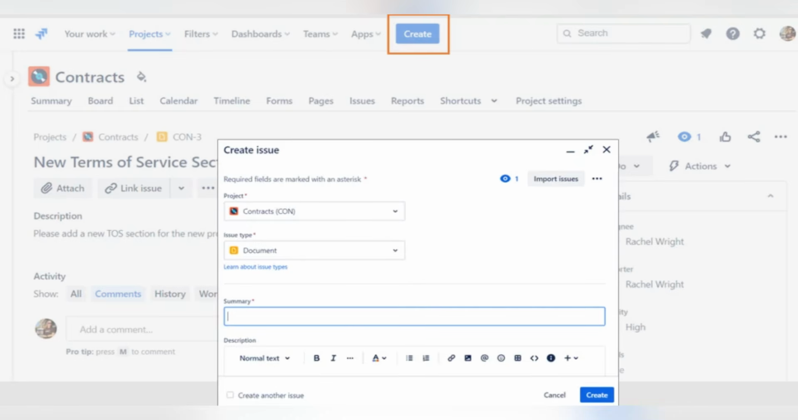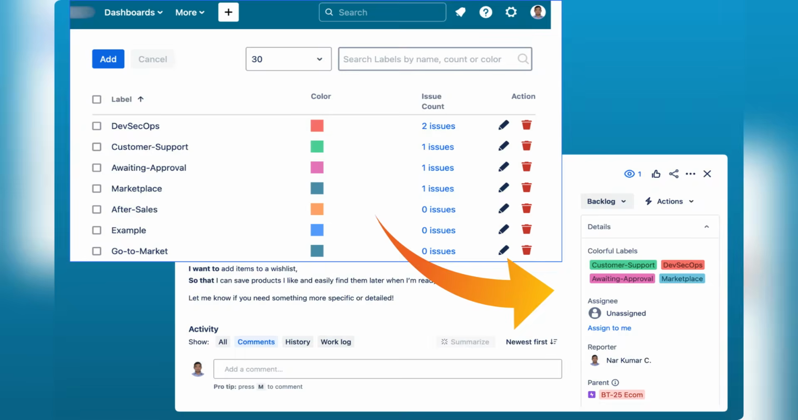Description: a detailed explanation of the issue or request. Use formatting, bullet points or screenshots. Assign an assignee, set priority, add labels, or fill any required custom fields.